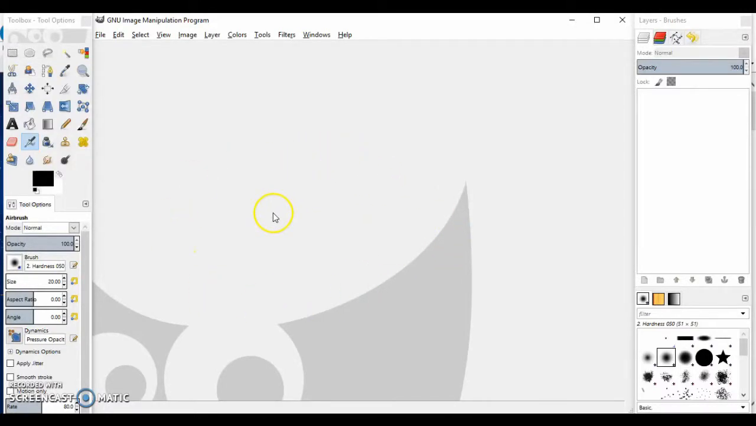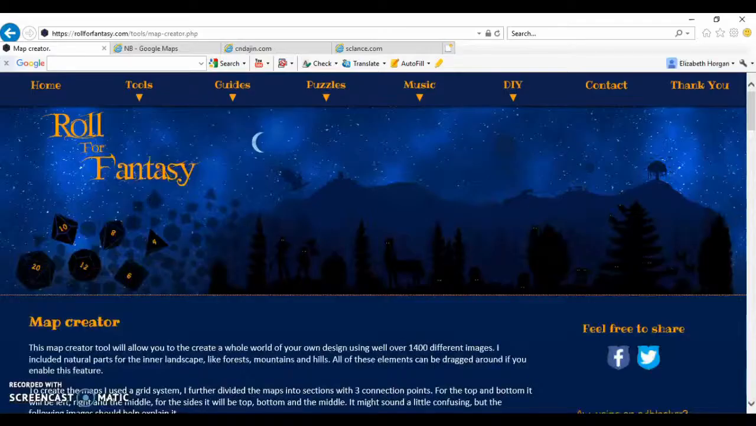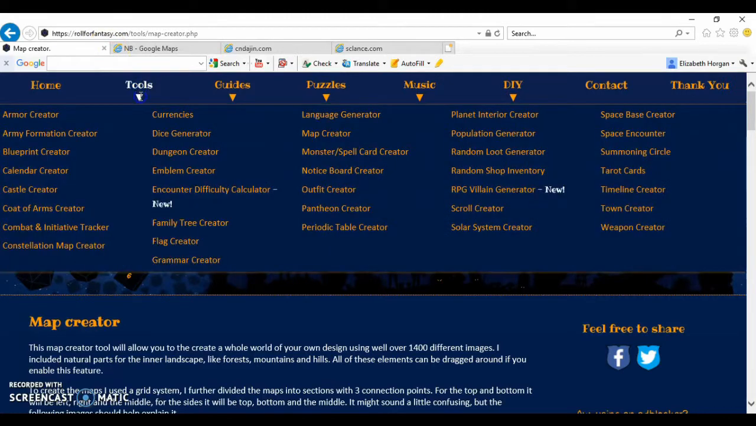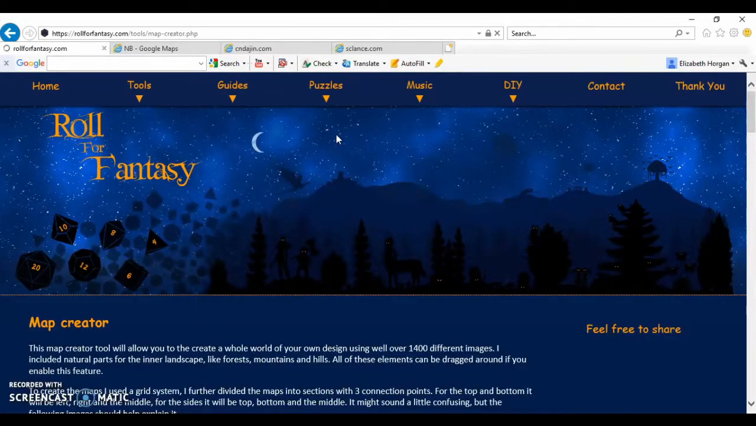So first, this is going to be the program we're going to be using to make the maps. It's called GIMP, it's completely free. It's basically the free alternative to Photoshop. It has a ton of different tools and options, tons of stuff you can play with, but it's still really user-friendly. To get our maps, we're going to go to rolltofantasy.com. I'm going to leave all the links down below. There are so many different tools and things you can do. Today, of course, we're going to be using the map creator.